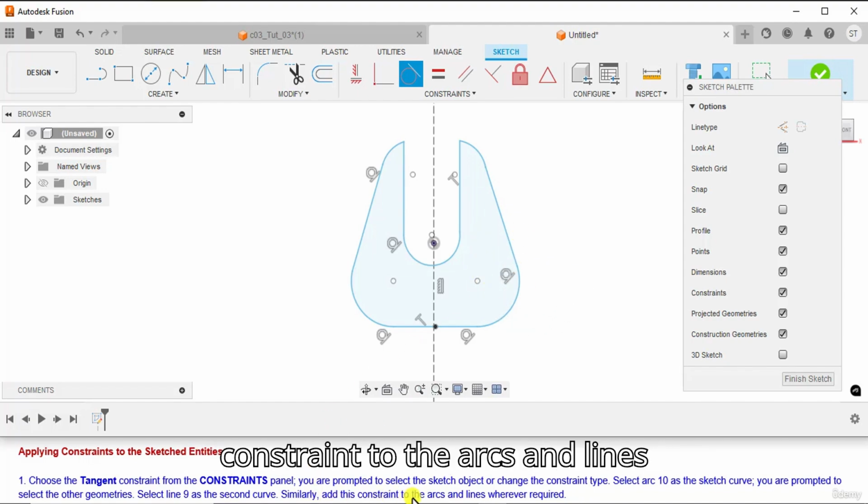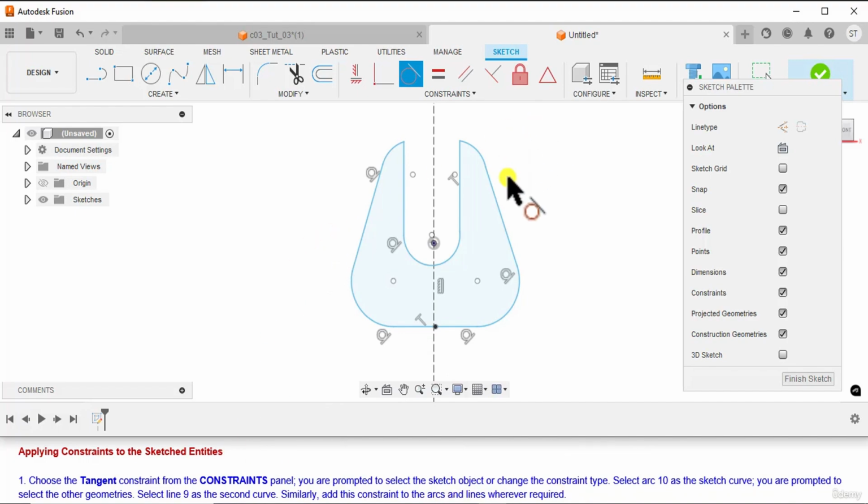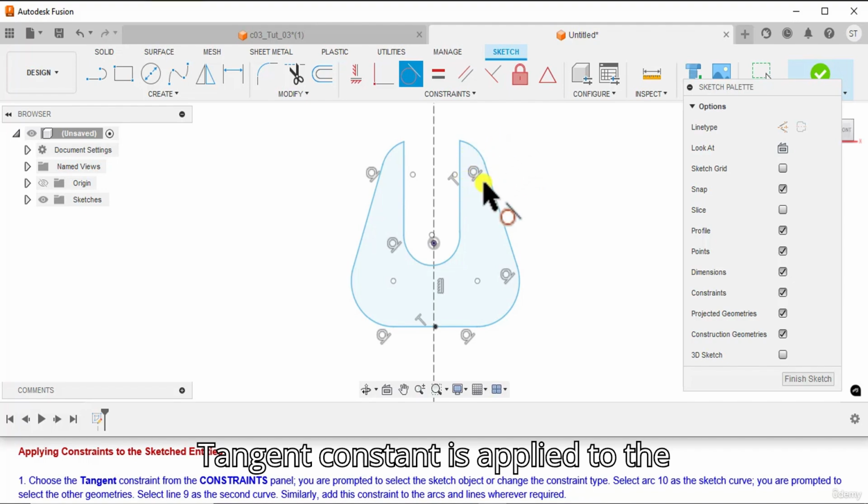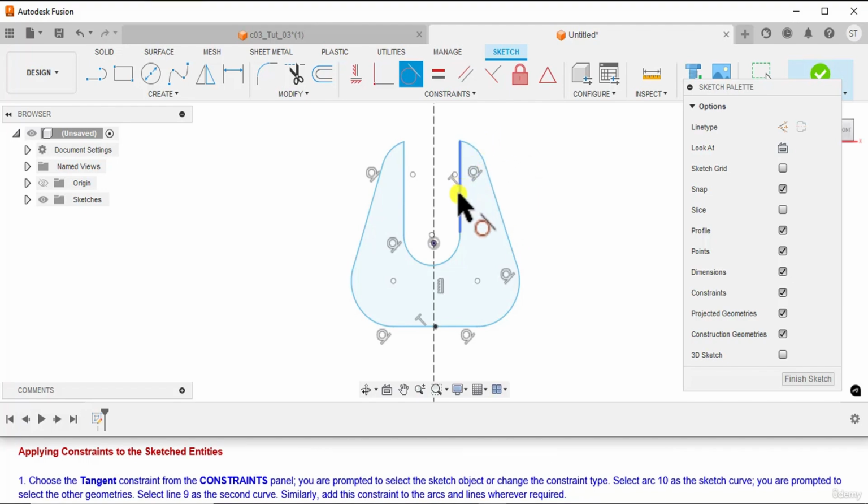Similarly, add this constraint to the arcs and lines wherever required. Select line 9, arc 8. The tangent constraint is applied to the selected entities. Select line 7, arc 6. Then select line 3, arc 2.